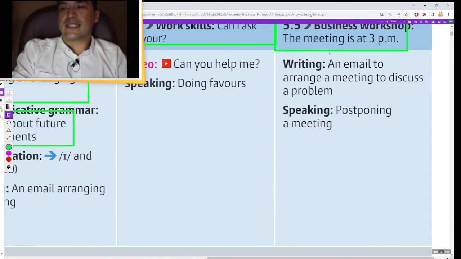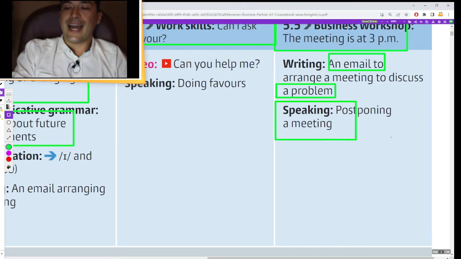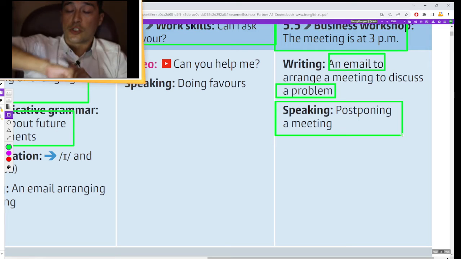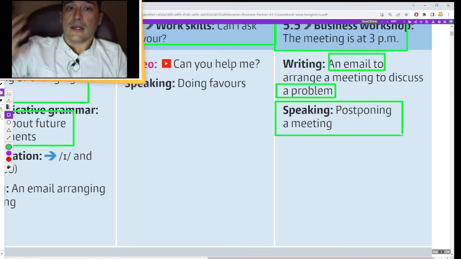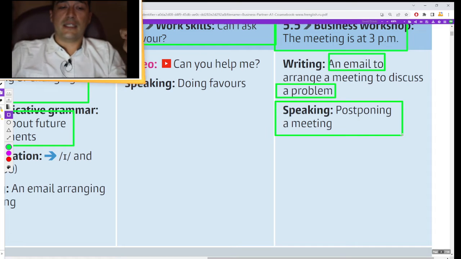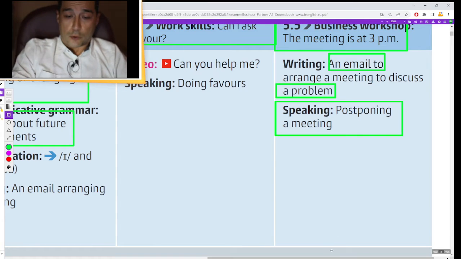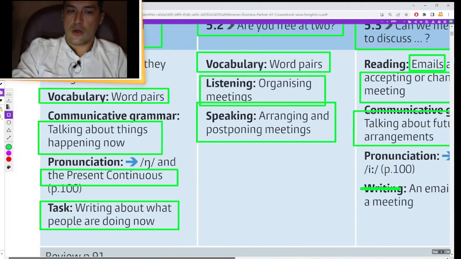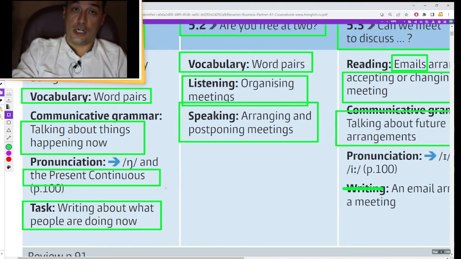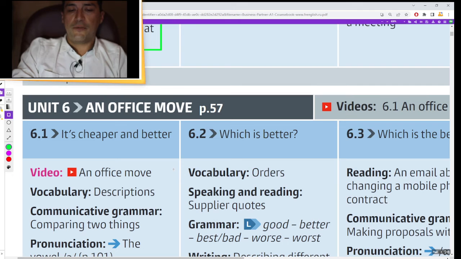And for the business workshop, we have an email about a meeting to discuss a problem, and we're going to have to postpone the meeting. So we're talking about times. So we have the past in Unit 4, present continuous in Unit 5 for things that are happening now or in the near future. If we go to Unit 6, we have an office move.